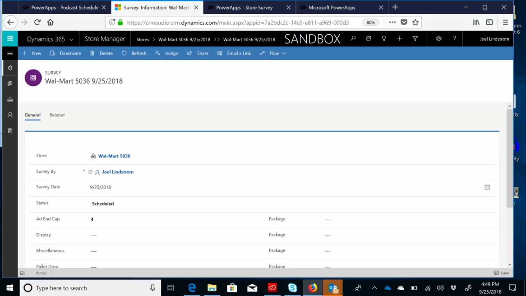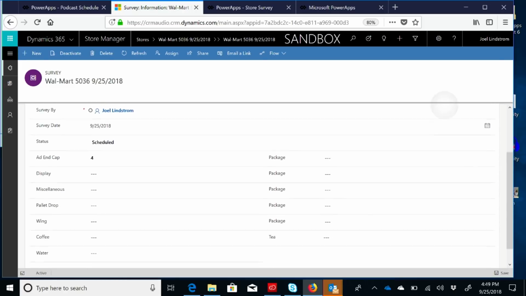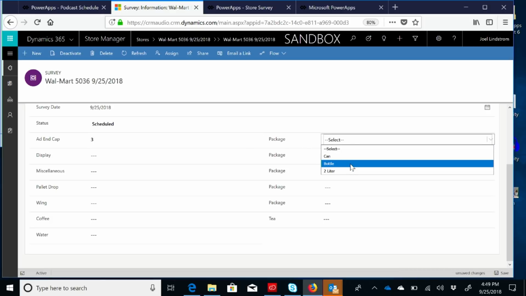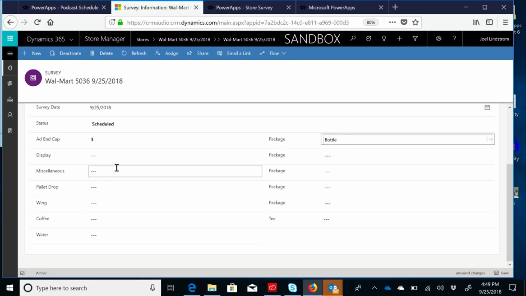So a survey is, I am going to the store to see how the product is merchandised. So now I've got things like what date was it, who did it, and then I've got all these different types of displays, like end cap. Are there 4? No, there's really 3. And is that bottles, cans, 2-liter bottles, and then displays, miscellaneous. So let's see, we got 4 miscellaneous, and so on and so forth.